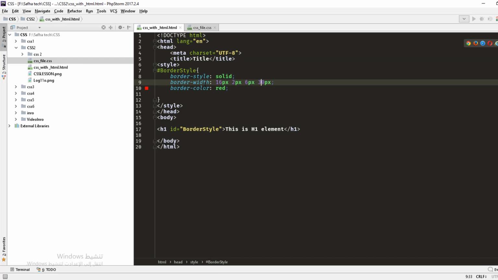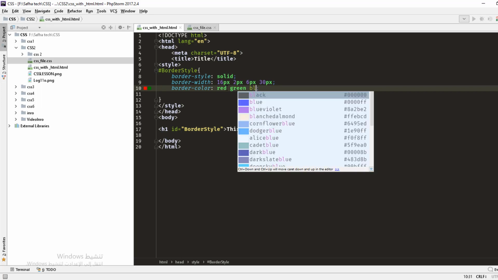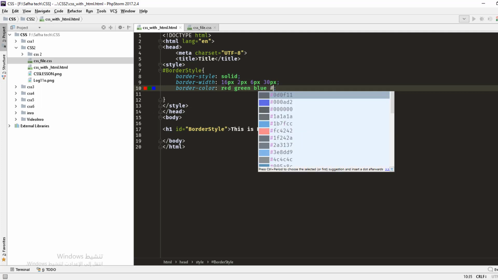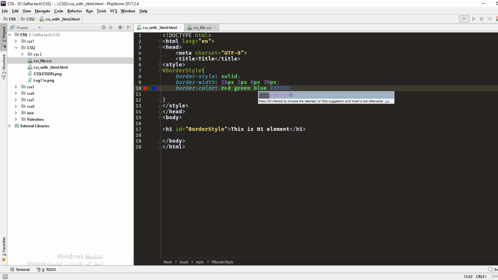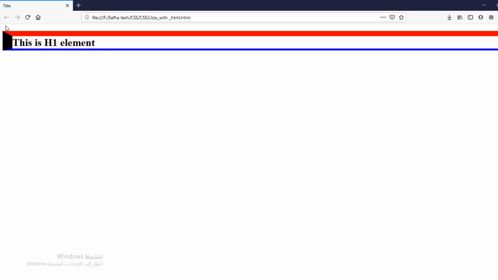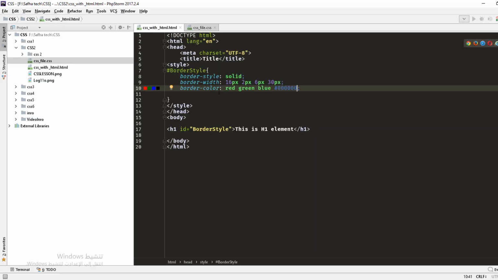So great. Also we could control the color. For example, let's see, red, green for the right, blue for the bottom, and let's say black for the left. So refresh, and here it is. So the left is black, blue the bottom, and so on. So great. So this is how to control each part.